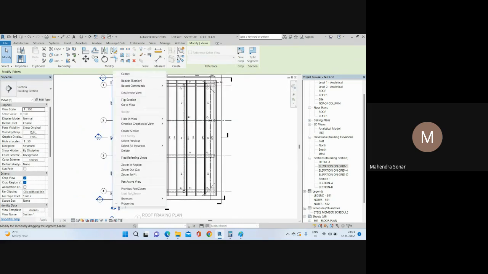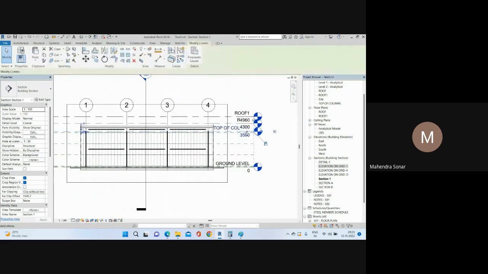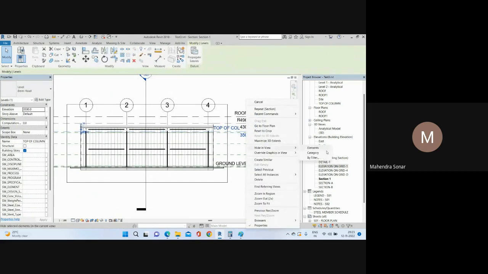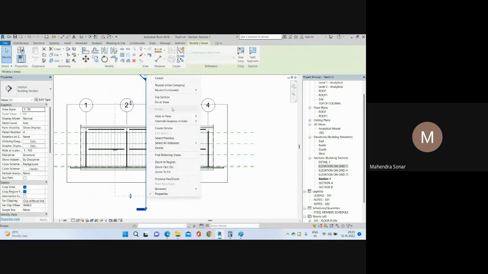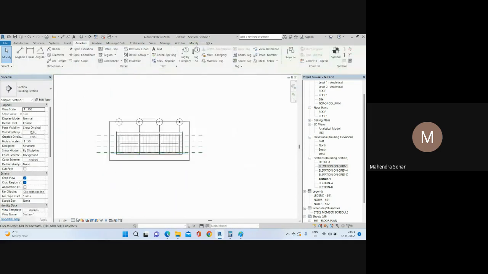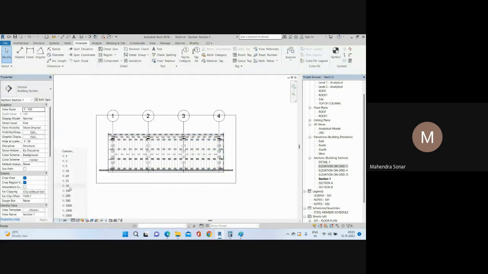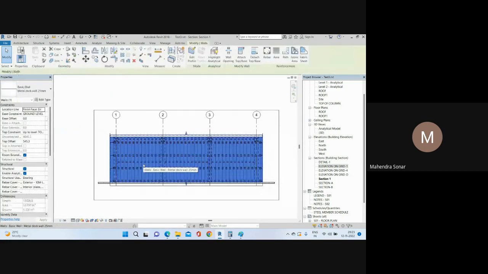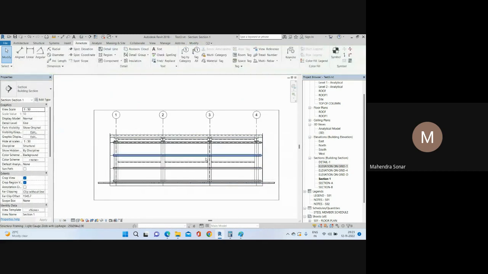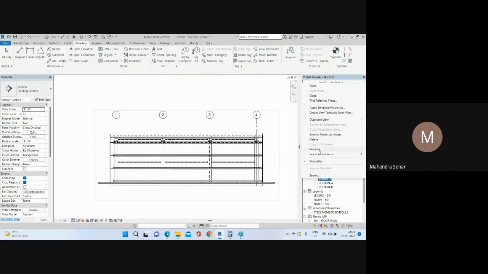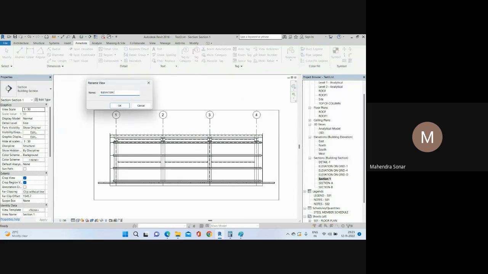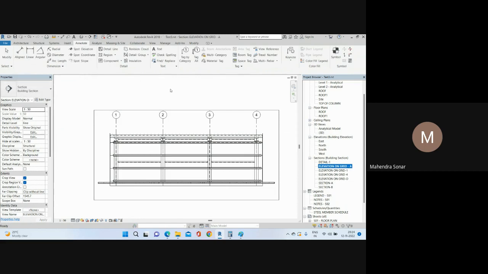And go to again view, then say you need to say here hide by category, because we don't want to show any section. Then you need to change fine, then hidden lines of all your reference line, right? Change the scale, so you can see you need to hide this. So this is your elevation on grid 1, sorry, A. Okay, so these four elevations are done here.